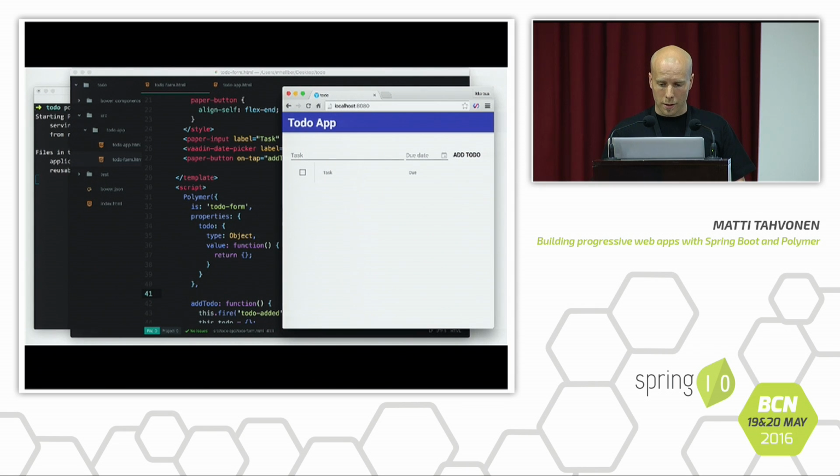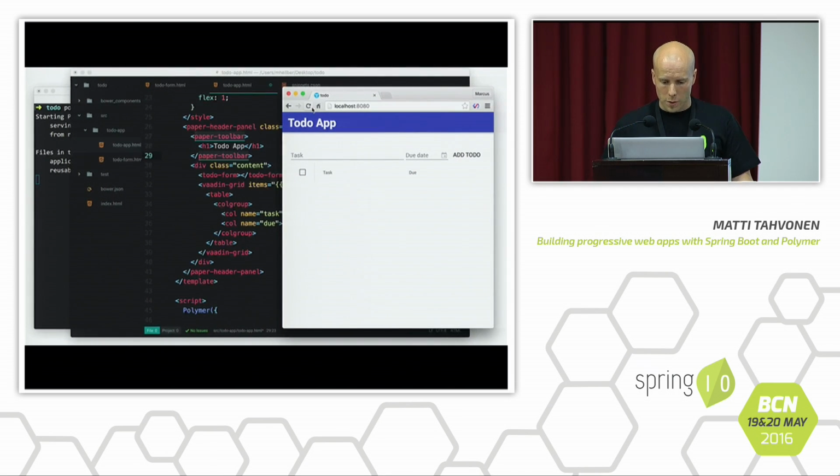Now if we click add to-do, we can see that the add to-do function was fired. We also created this one event, a to-do-added event, and we fired that as well. In the next step, we will go to this main part, and there we will use this event and then put that new to-do item to the Vaadin grid.